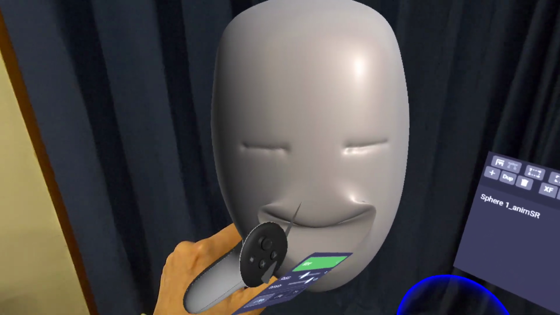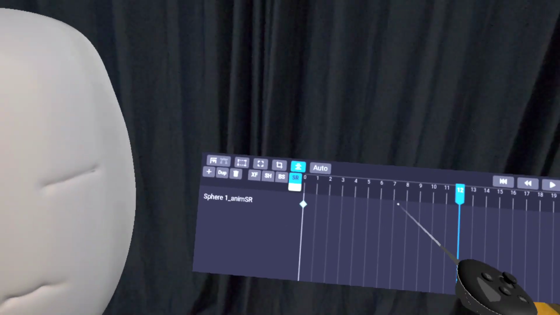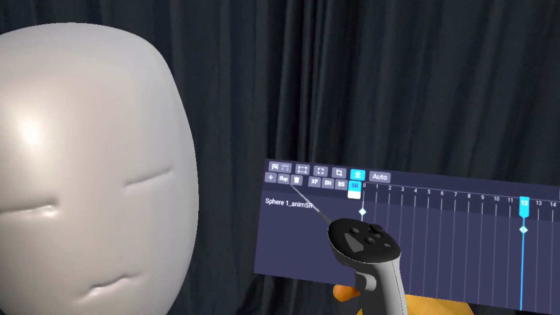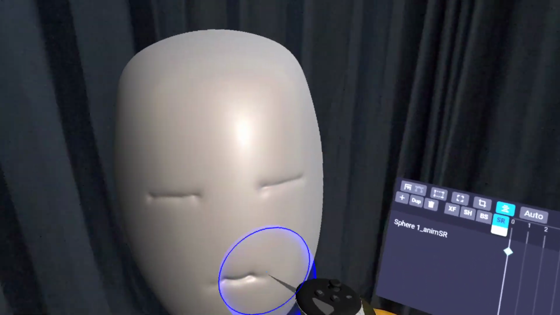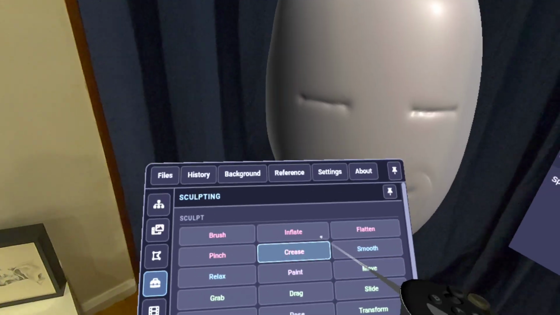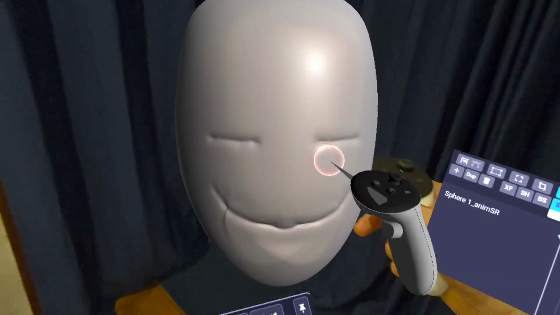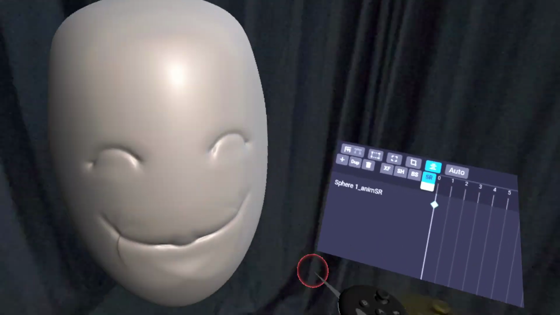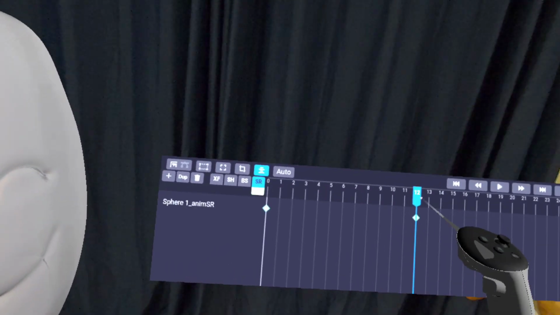So let me undo by pushing back on my thumbstick. Got to make a key by going, duplicate this shape into a new shape. So now let's try and push it again. Might have just used the crease brush just to get a big smile, and I'll smooth this out and I'll put it up like that. Smooth out some of this stuff.